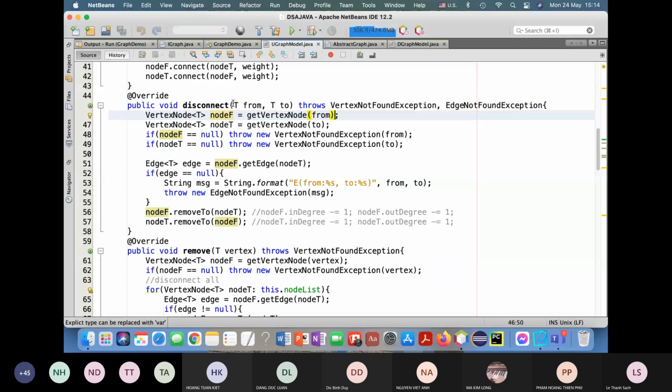If the user wants to disconnect from T, from F to T, F minus from and T minus to, the code here verifies whether the node exists or not. If not, you have to throw an exception. And similarly for S, it doesn't mean that the S exists, so that's why you check the S exists or not. If not, you throw an exception.